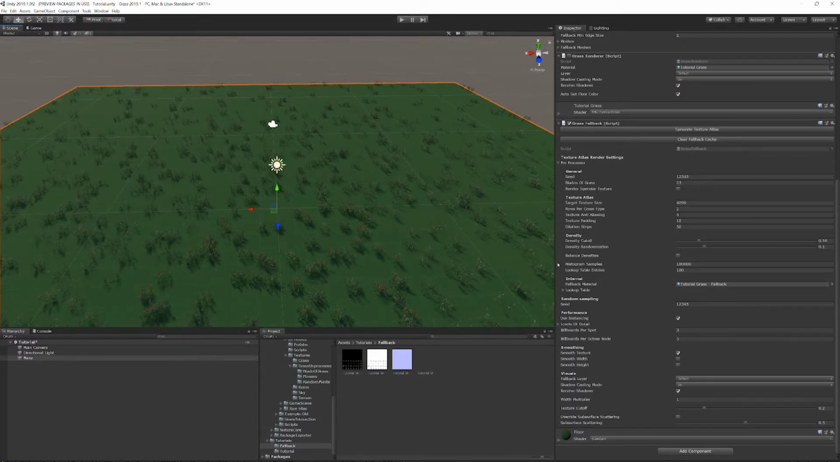Histogram samples defines how many samples the algorithm takes from the density texture in order to calculate the most frequent grass densities. So for example, if you have a lot of low density grass but very little high density grass, it will render more variations for lower grass densities than for the higher ones. This is basically the same principle I wanted to use for the balanced densities, but only within one grass type. Lookup table entries defines in how many densities the texture tiles will be categorized.